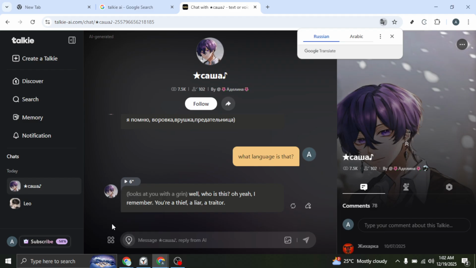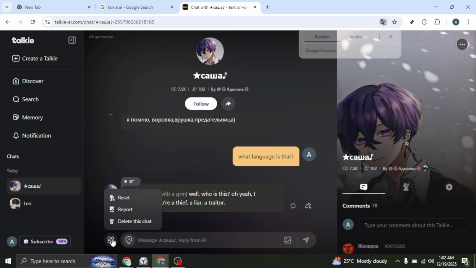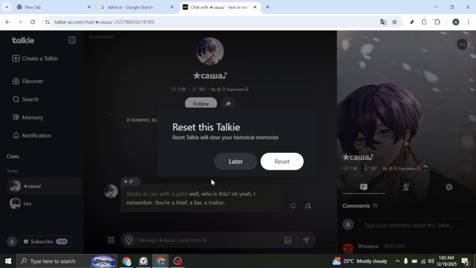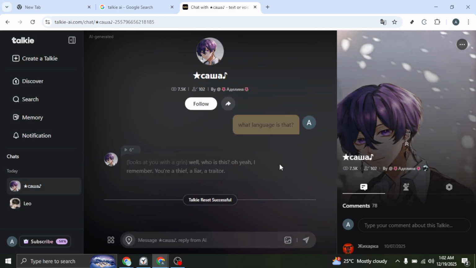From the options that appear, click Reset. This is the command that clears the conversation history of the current chat. Before anything is deleted, you'll see a confirmation prompt. This is there to prevent accidental resets. To finish, click Reset again in the confirmation dialog to confirm.